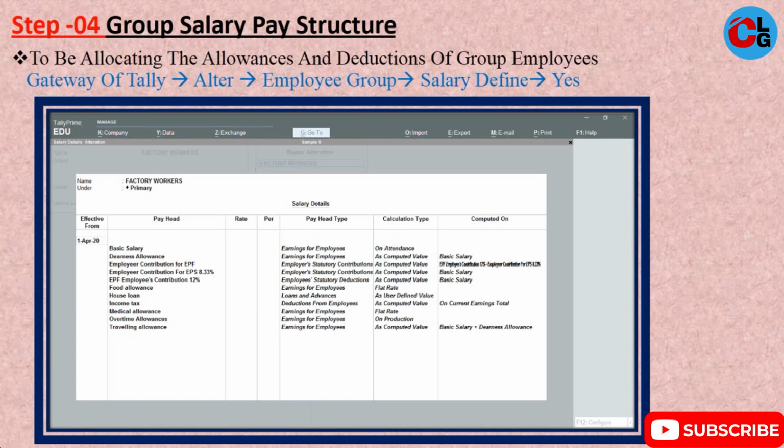If you look here, factory workers: under the factory workers, all factory workers' salary is defined like this. First basic salary, second DA allowance, the third is EPF, the fourth is employees contribution, and EPS employees contributions, food allowance, house loan, income tax, medical allowance, overtime allowance, traveling allowance. So these are the things coming under the factory workers salary pay structure, right?